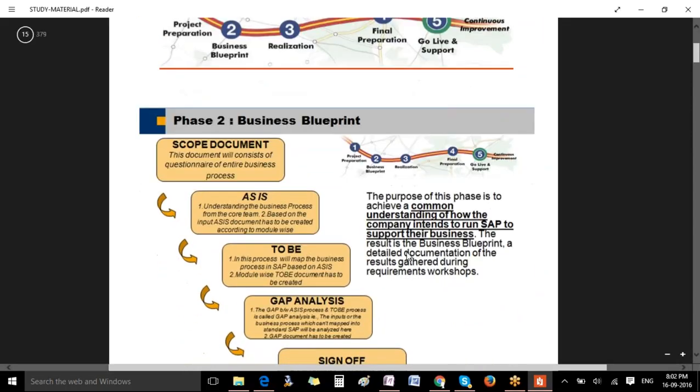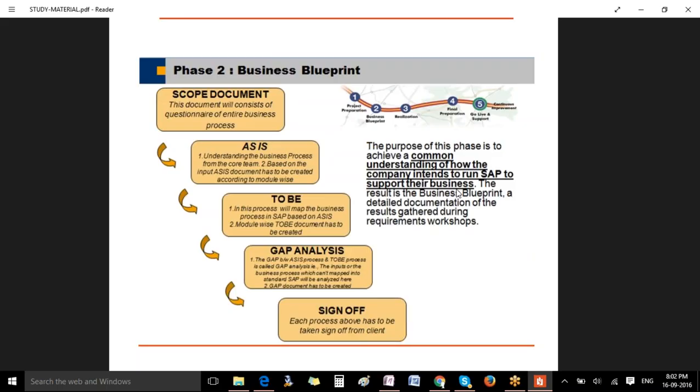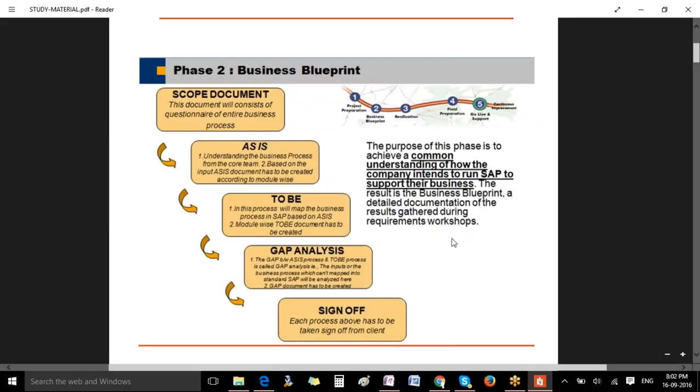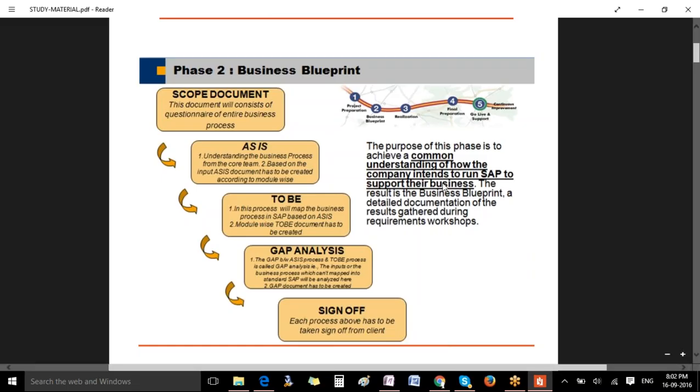The purpose of this phase is to achieve a common understanding of how the company intends to run SAP to support their business. As we already discussed, the objective of the company, that is Galaxy Pharma, and the objective of the implementation partner IBM should be the same. The company might be implementing SAP to streamline its supply chain management or to optimize their sales process. So they have some objective in implementing SAP, and that objective should be fulfilled with the implementation. So that is to have a common understanding of the objective and prepare a blueprint.